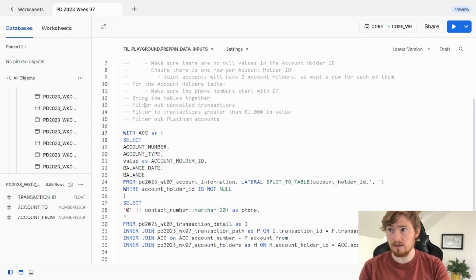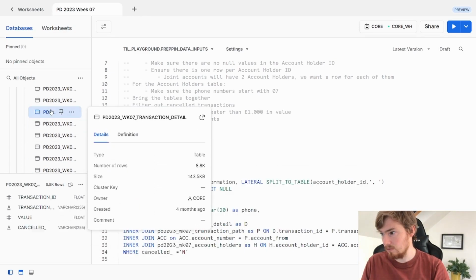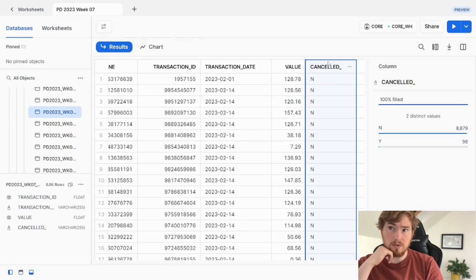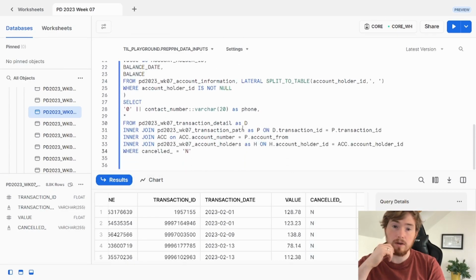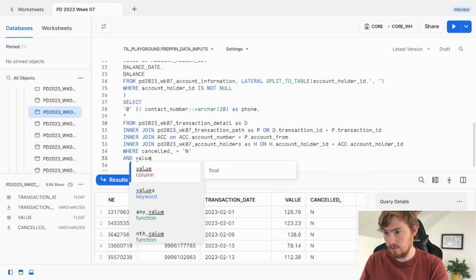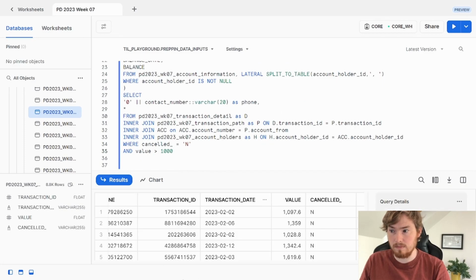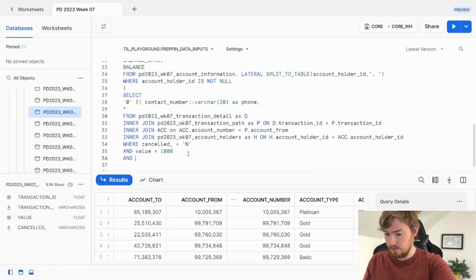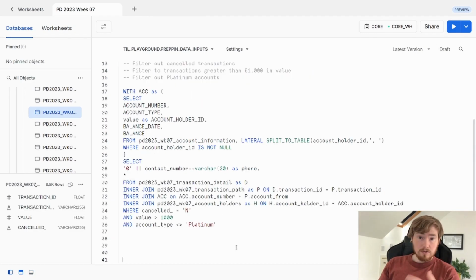Okay, so let's go and add all these filters into my where clause. I can see in Snowflake that my query here for cancelled has no or yes. So I'm just going to filter to keep just the no's. I also want to only keep transactions greater than 1,000. And then lastly, I want to remove any platinum accounts. Okay, so that's my query.